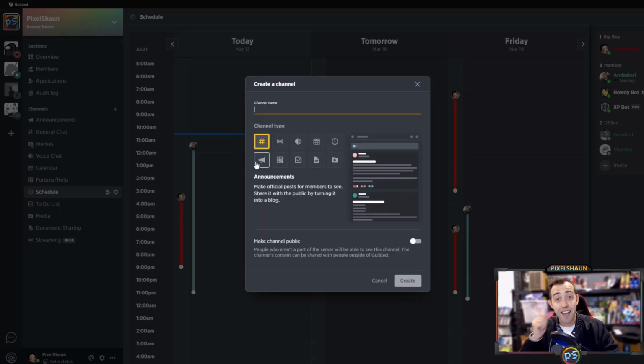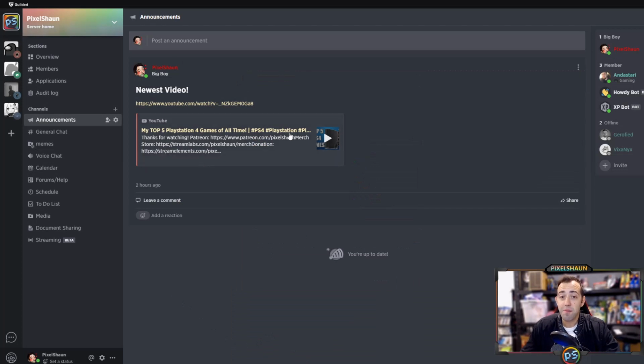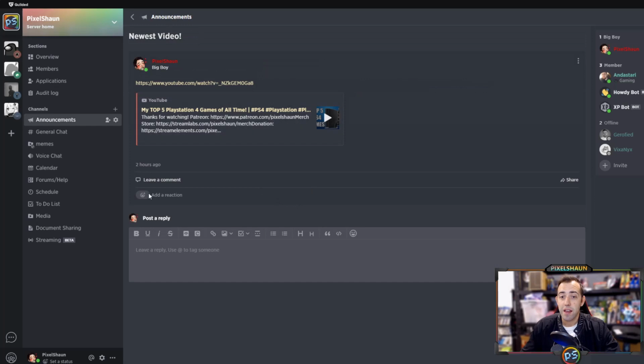The next one is announcements. This one is also great because in my current Discord, I have an announcements tab, but it's just a wall of text. There's no design to it. It's just very messy. In this one, you can actually make these kind of posts like this, where the heading is bold. You can have people who even can comment and react to it.